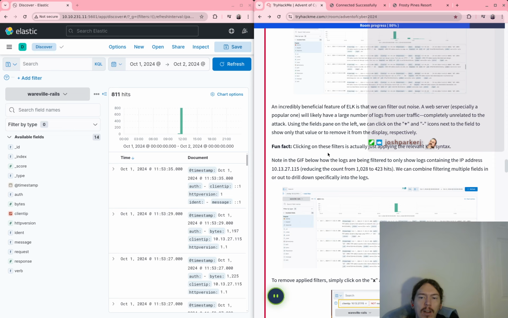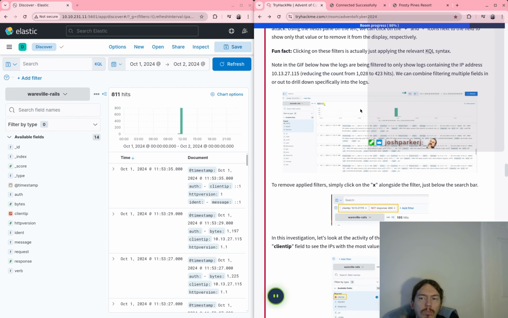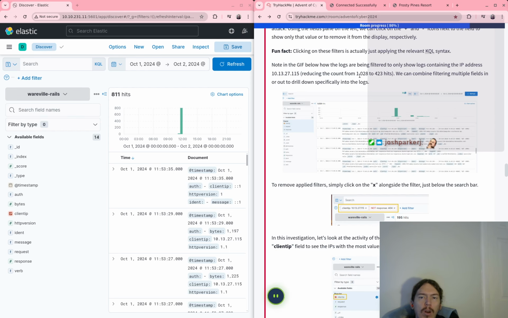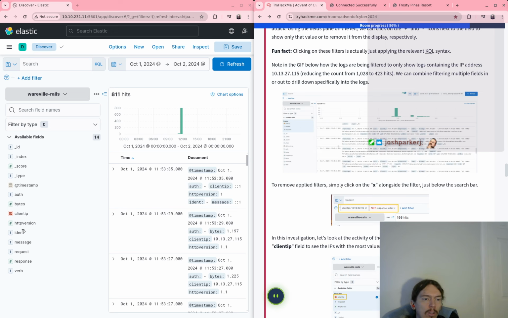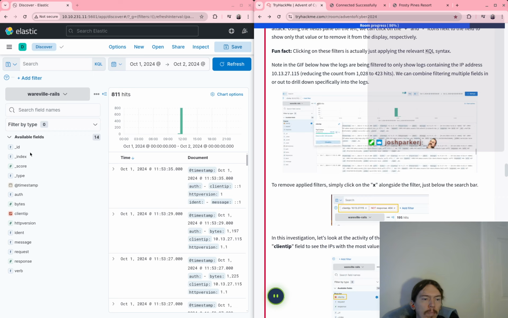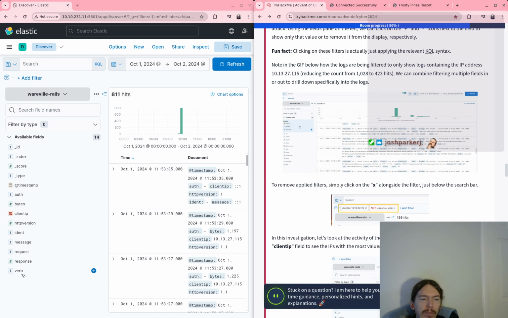Fun fact, clicking on these filters is actually just applying the relevant KQL syntax. Note in the GIF below how the logs are being filtered to only show logs containing the IP address 10.13.27.115. Okay, so how come it doesn't seem like IP address is an available field here?